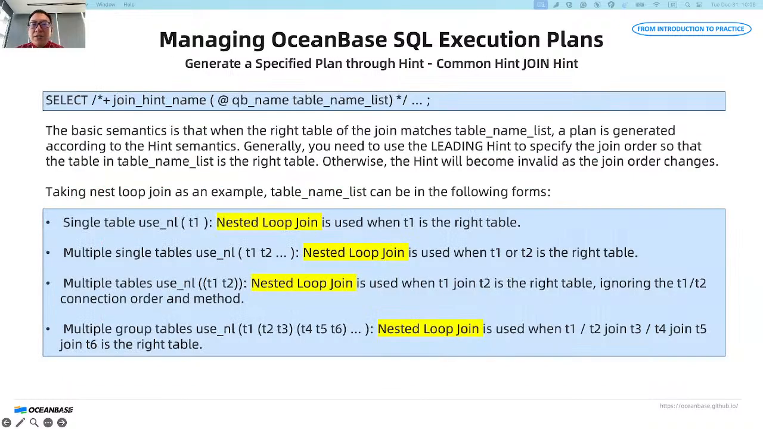The next commonly used hint is the join hint, which can specify what kind of join method to choose for calculation, such as nested loop join, merge join, or hash join. This is the syntax of the join hint. Taking nested loop join as an example, the table name list can be in the following forms. You can review them after this lesson or refer to the official website for details.